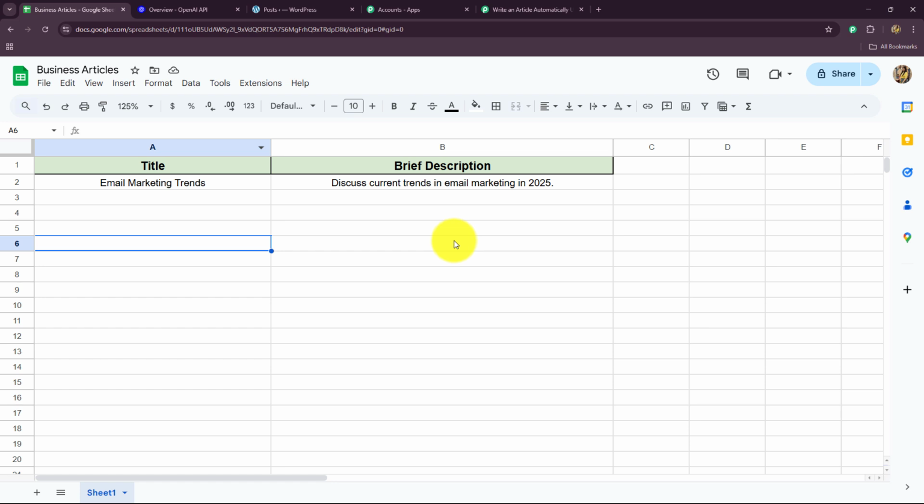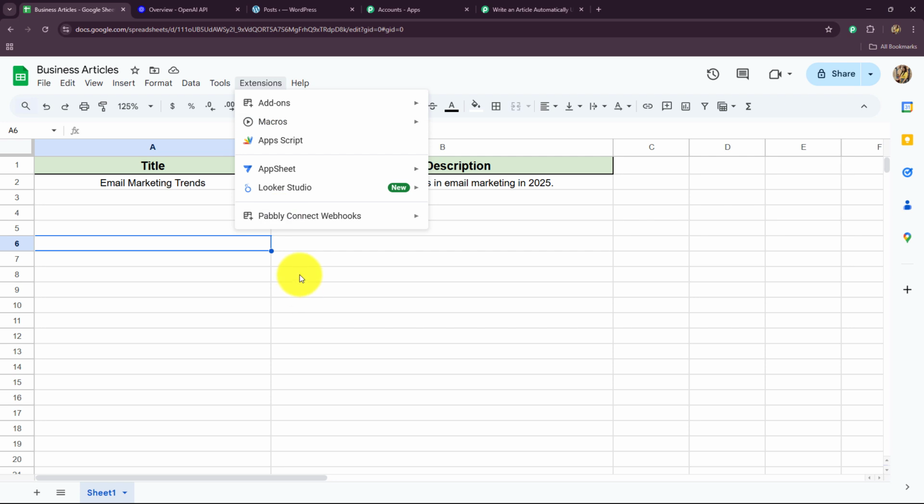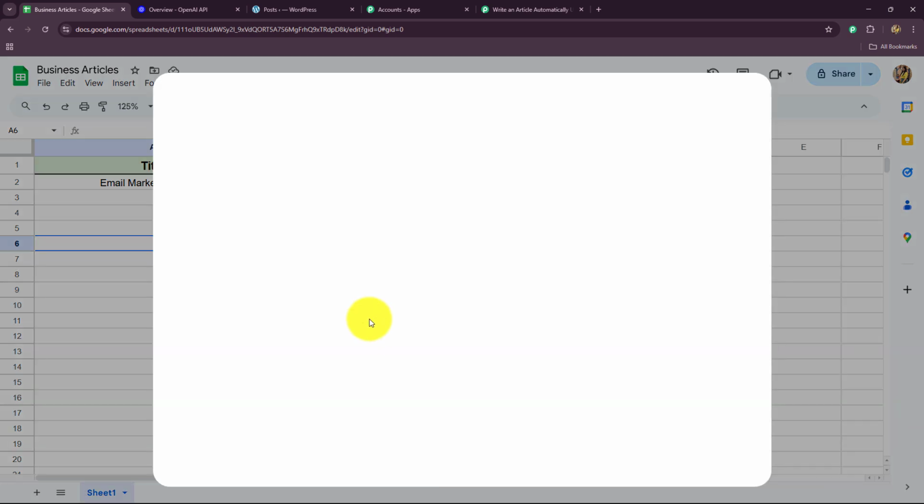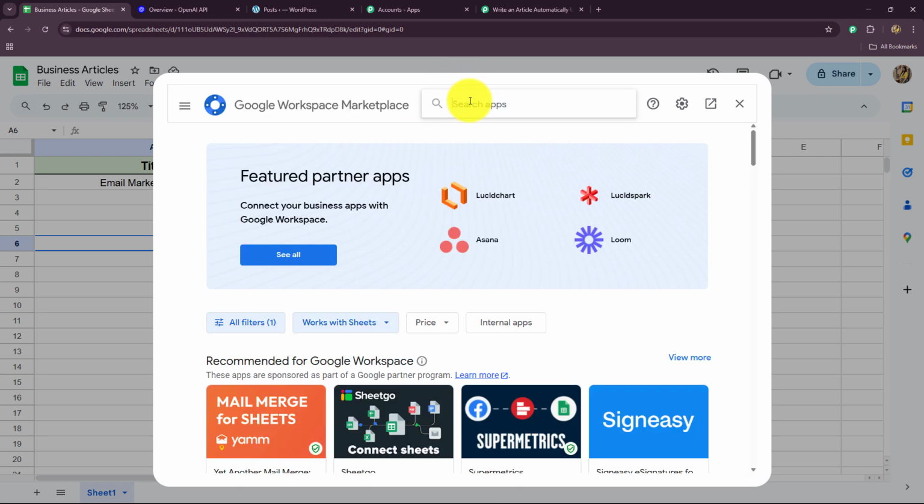You can see I have two columns over here. First is for the title of the article, and then we have the description brief, that is, what all points we want in the article. Now here we have to go towards extensions. We can see the option of add-ons, and here we have get add-ons. To build the connection between Google Sheets and Pabbly Connect, we have to install an add-on named Pabbly Connect Webhook. We are going to install it with the help of Google Workspace Marketplace.